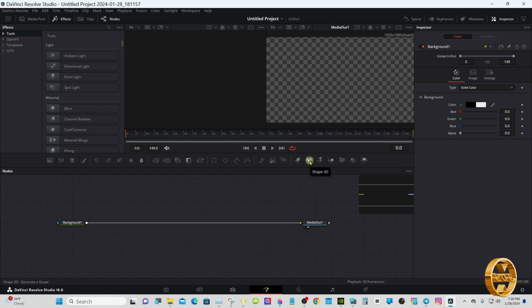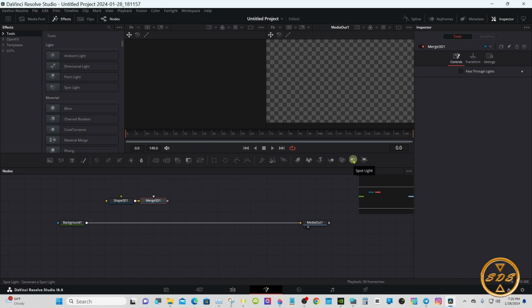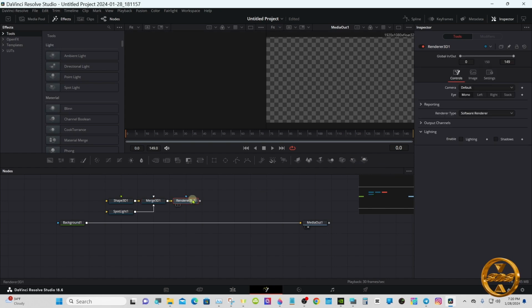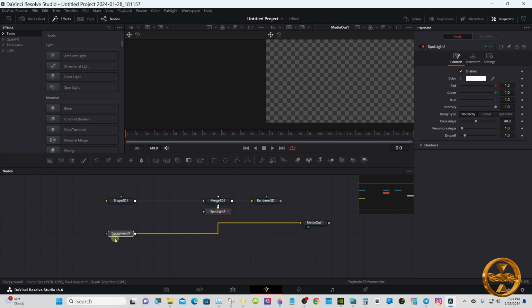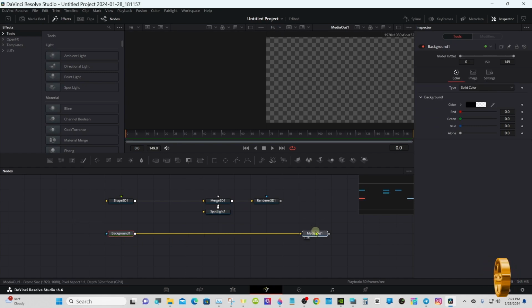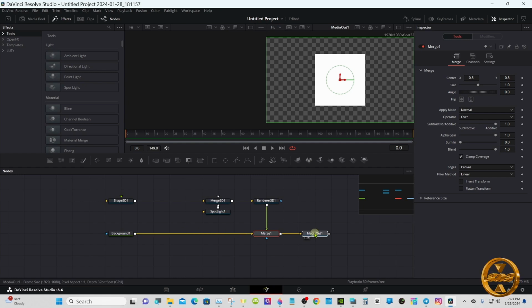Go up here to the toolbar and select the Shape 3D. A merge. A light. And a render. Go ahead and pipe the render into the background. Make sure the media out is in viewer 2.